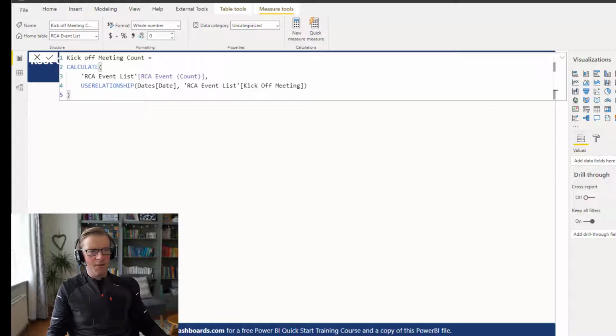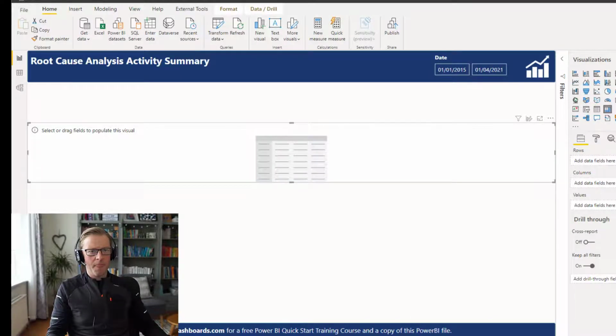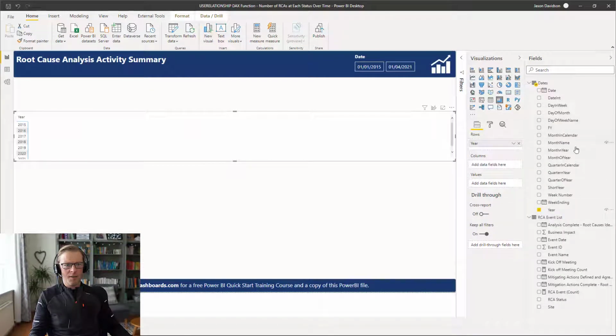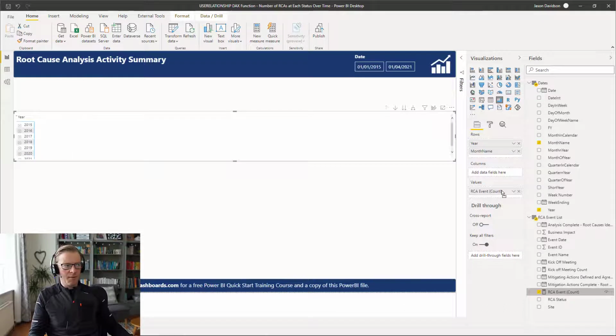And then we're going to stick that into a matrix. Okay, so let's add in a matrix here, and let's add in the year as the row, and we'll add in the month name, and then for the columns we're going to leave that blank for just now. I'm going to add in, first of all, just the normal event count, and that's essentially the number of events that were created. And then we're going to stick in the measure we created, kickoff meeting count.